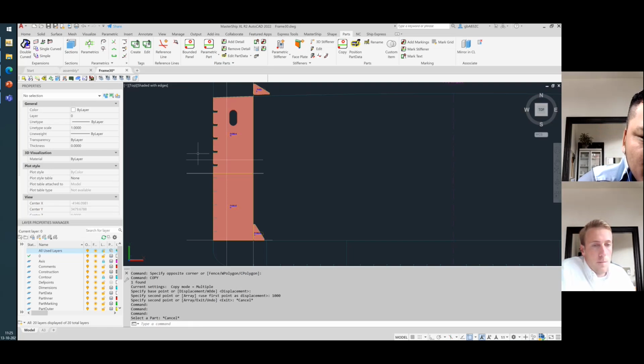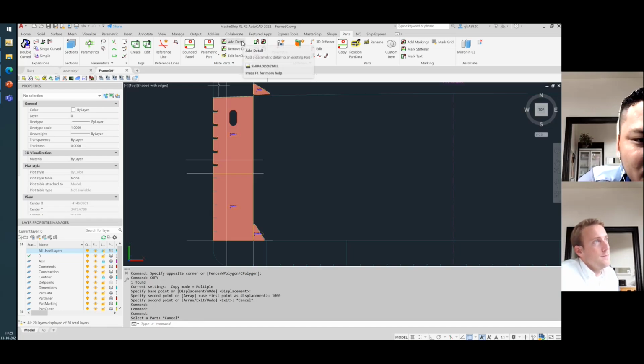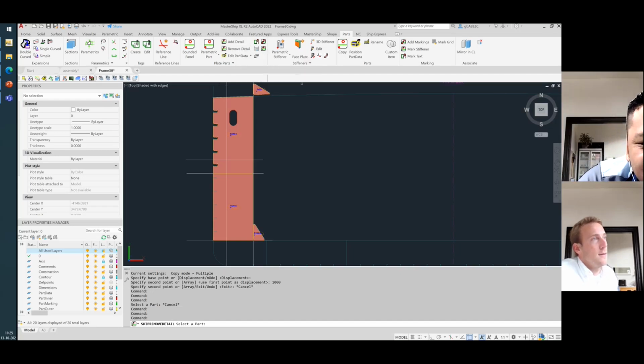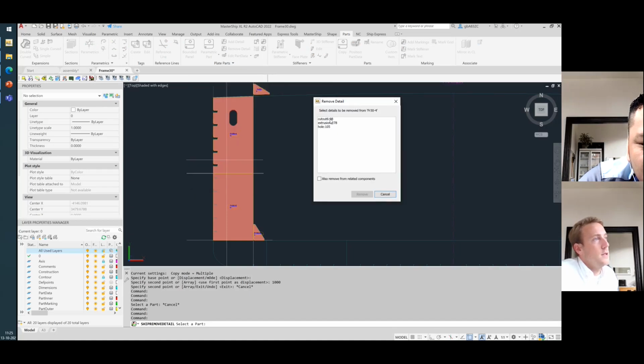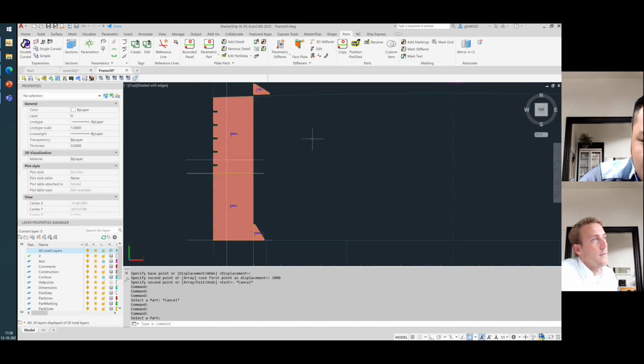Let's say if we want to modify the hole, can we just delete the hole? Yes, very good question. So we have here add detail, and here we have remove detail. So then we click remove detail and select this part. Then you see we have the cutout, the extrusions for the hole. We just delete the hole.